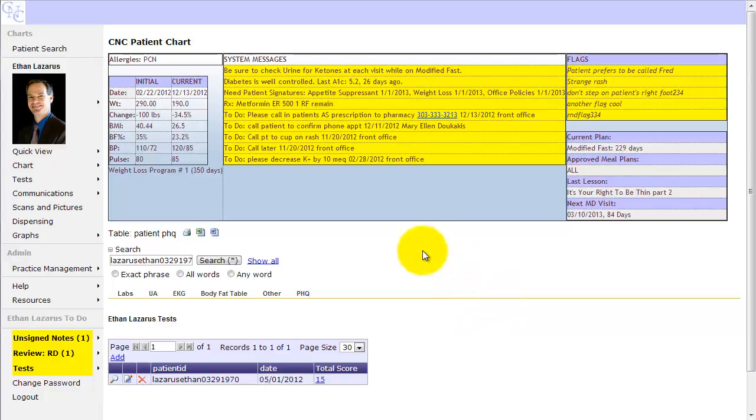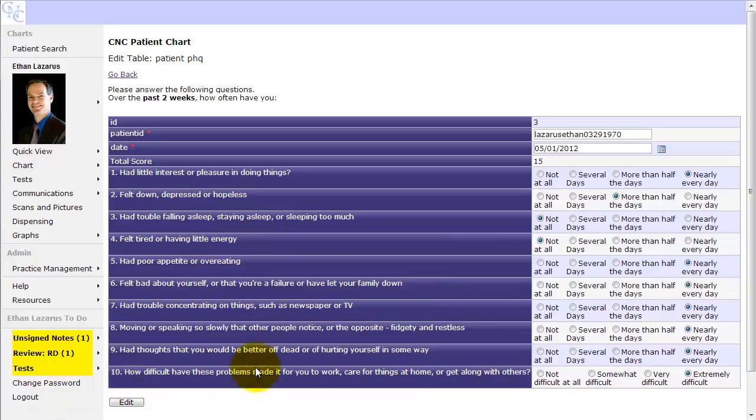So each patient, when they submit their health history, will automatically have the first PHQ generated, and we can get in there and look at it. This is a full PHQ-9, which is actually 9 questions, and then they add a 10th, so the naming of it's a little bit funny.